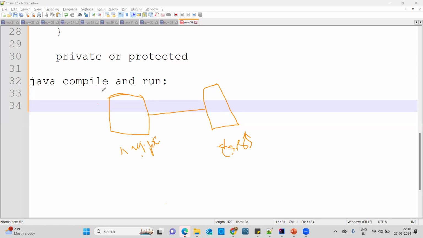So generally, when we create any Java class, we should store the Java class with the extension .java. That is very important. Okay, we store the Java class with .java. Once we store any Java class with .java, then we have to compile it. So how can we compile? For compiling, there is a command called javac. We can use javac to compile any class.